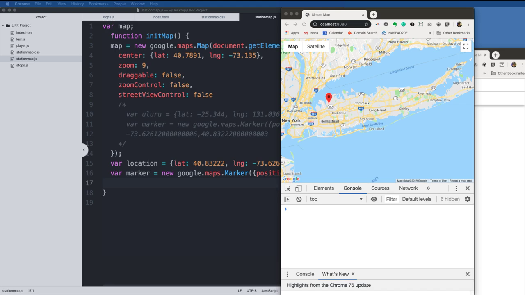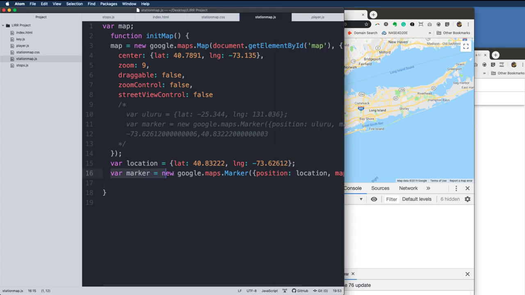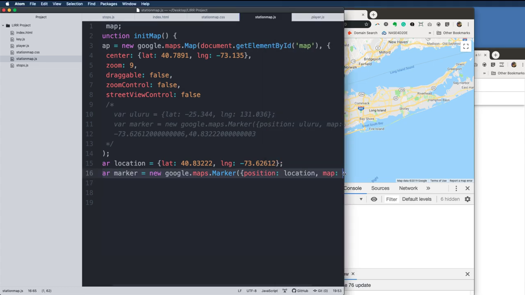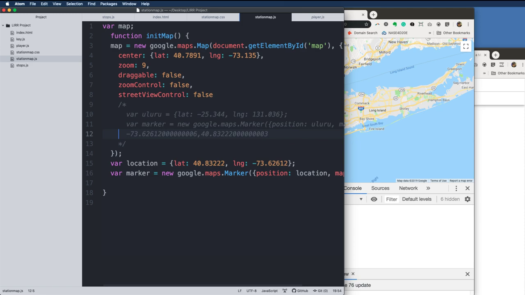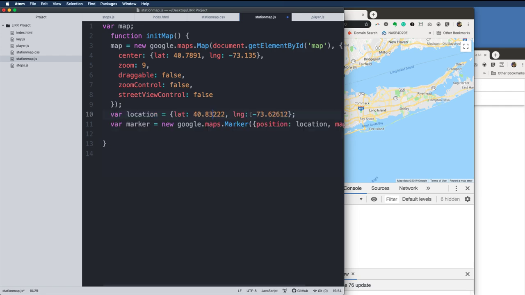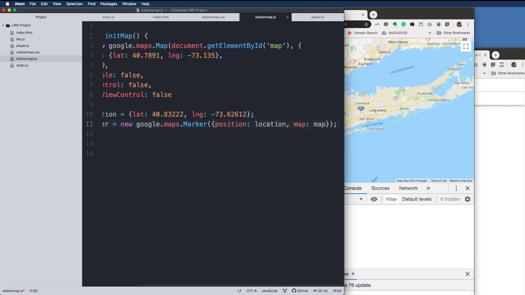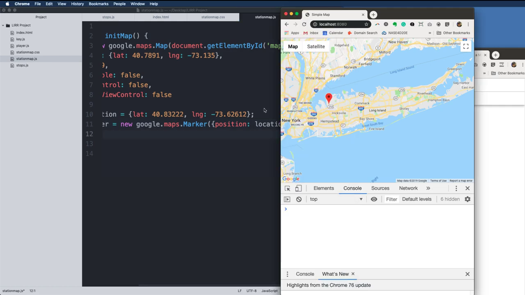So we've got our location. We've got our marker. So let's go over the code since I did all that invisible to you guys. I apologize. The location, and again, this came from the documentation, is lat 40.83222, long is -73.62612. So we are good to go. And then our marker is new google.maps.Marker, position: location, map: map. So this is our location, this is this data right here, and this is the map. So we got it working. We got that one, that particular location.